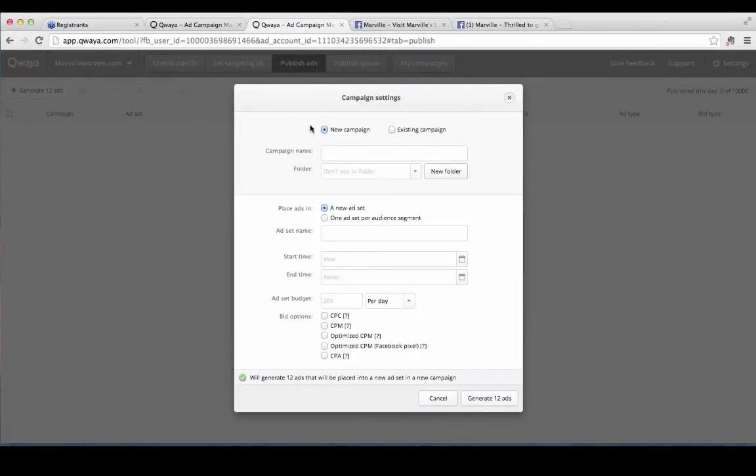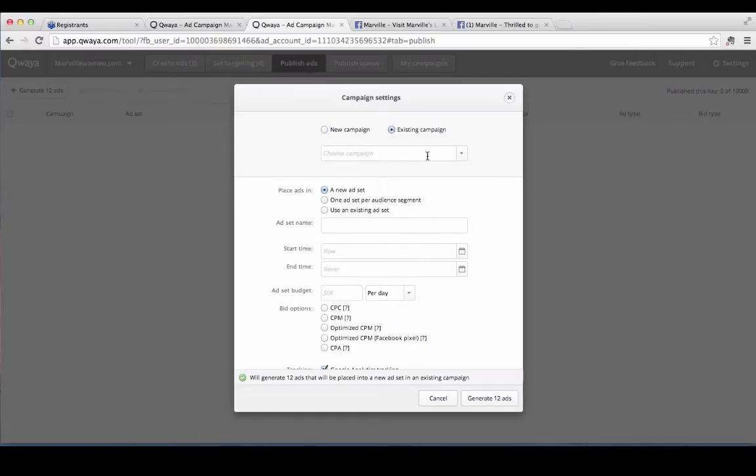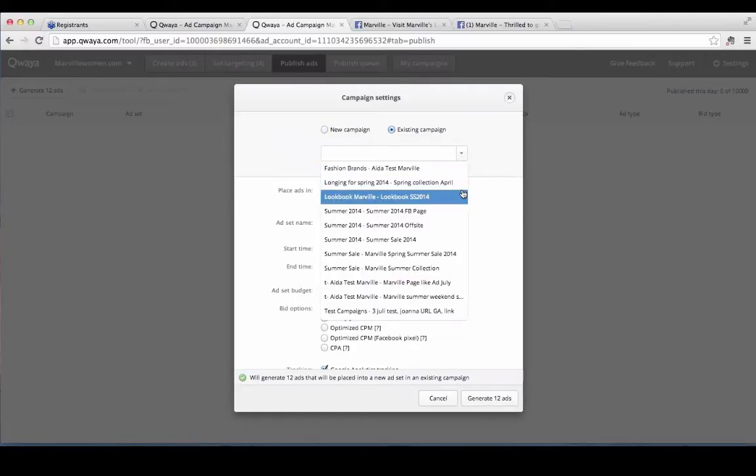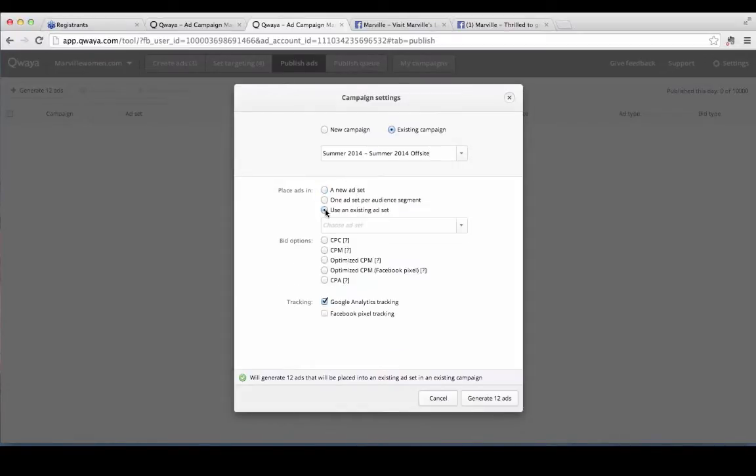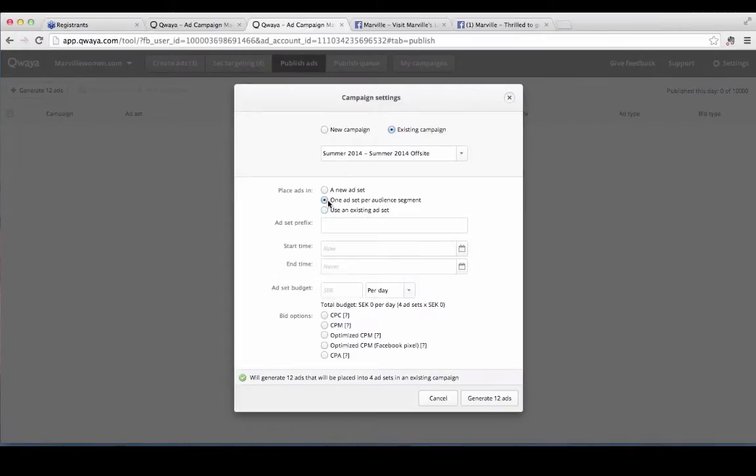I click here and you'll be able to create one new campaign or publish your ads into an existing campaign. I'm going to publish my ads into an existing campaign. I'm going to select the Summer 2014 offsite. And then you have 3 different options. The first option is to create one ad set with 12 different ad variations. Then you can also use an existing ad set and publish your ads into that one. But you also have this one. And this option is to create one ad set per audience segment.